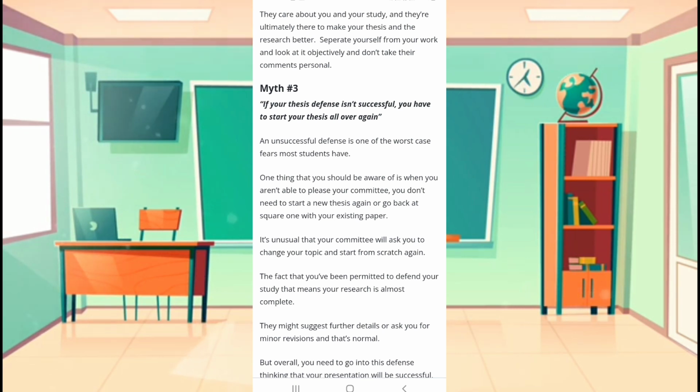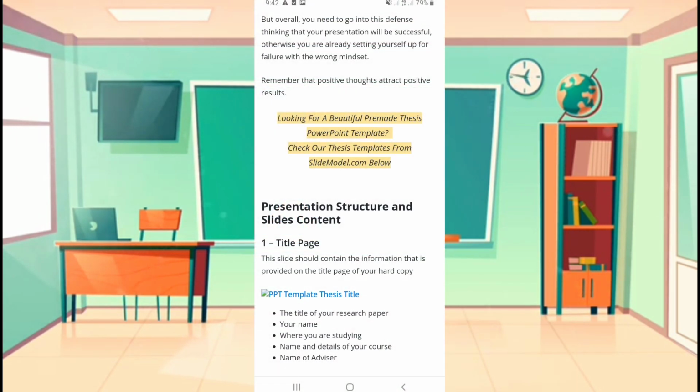But overall, you need to go into this defense thinking that your presentation will be successful. Otherwise, you are already setting yourself up for failure with the wrong mindset. Remember that positive thoughts attract positive results.